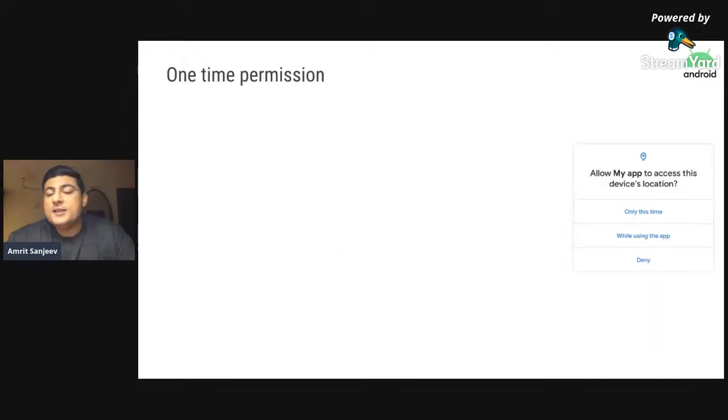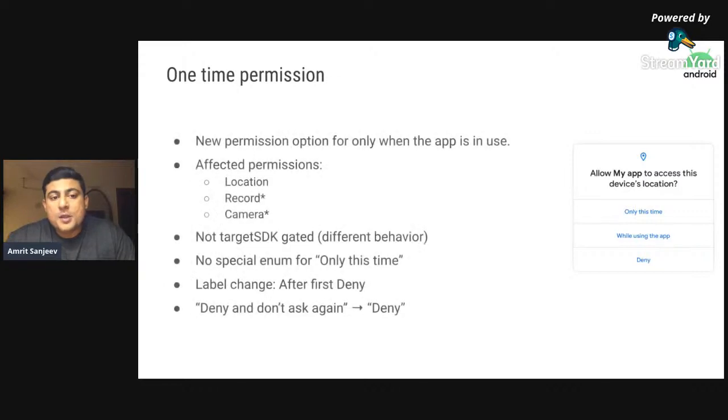Moving on, the next one I want to talk about is one-time permission. This is a new permission style, where you can give the permission just for that one instance of usage. By one instance, what it means is if the app is in the foreground or has a foreground service, and the app goes into the background and the foreground service is closed, then that session is considered over and the permission is removed.